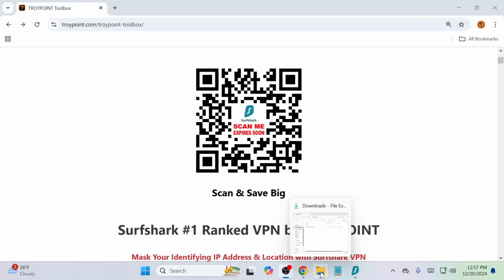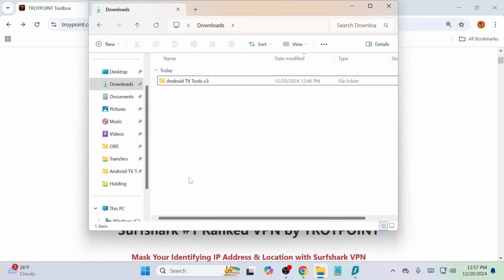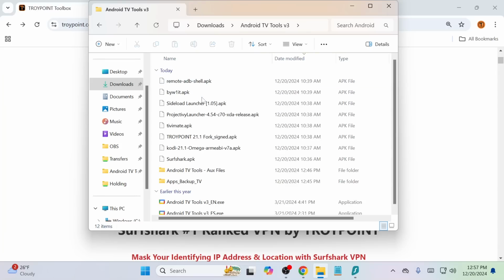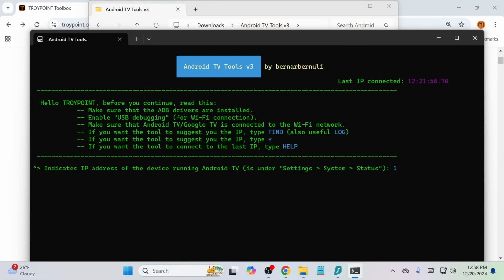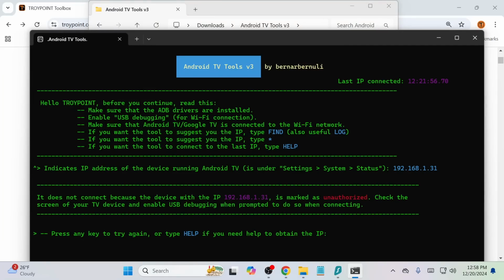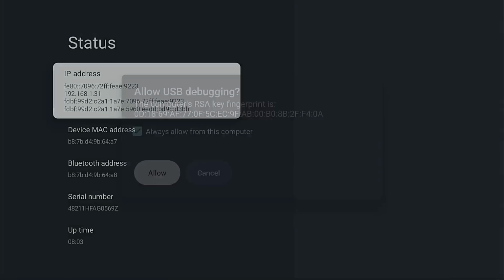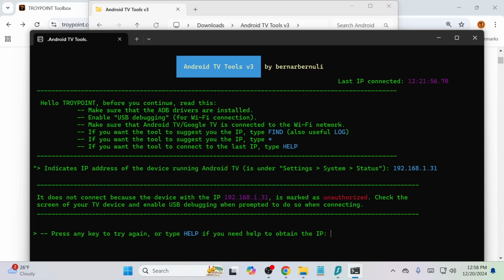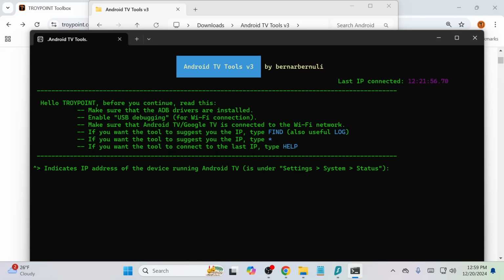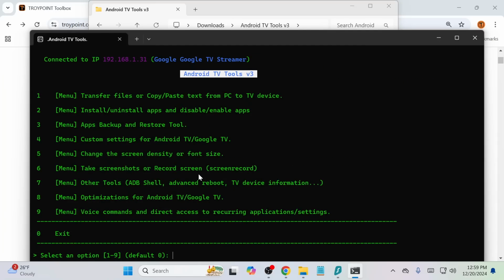192.168.1.31. So on my PC, I'm going to go back into Windows Explorer under Downloads, Android TV Tools version 3. I'm going to open the program. I'm going to type in the IP address, hit enter, click the check box, always allow, click allow. We're going to type the IP address back in, type it in again, connected to Wi-Fi. And back to the familiar Android TV Tools menu.